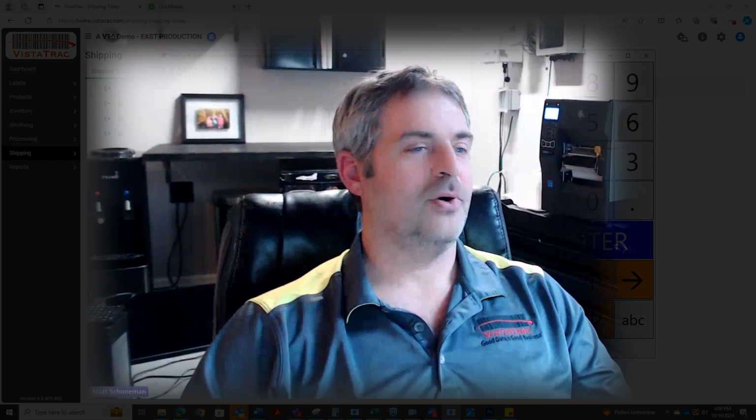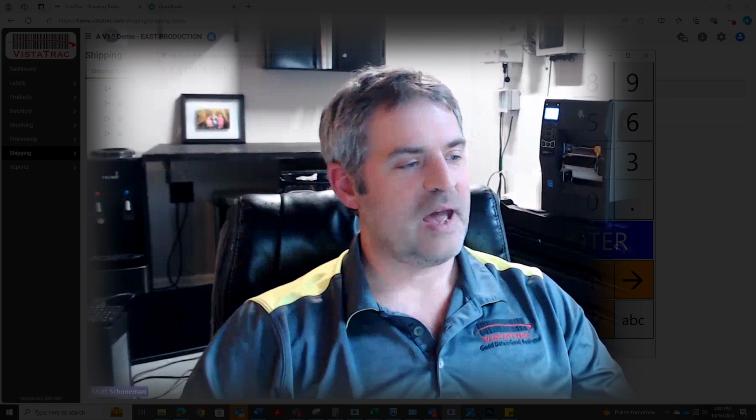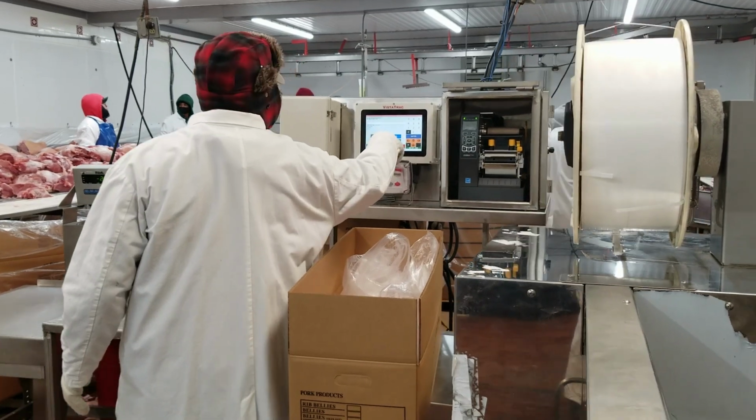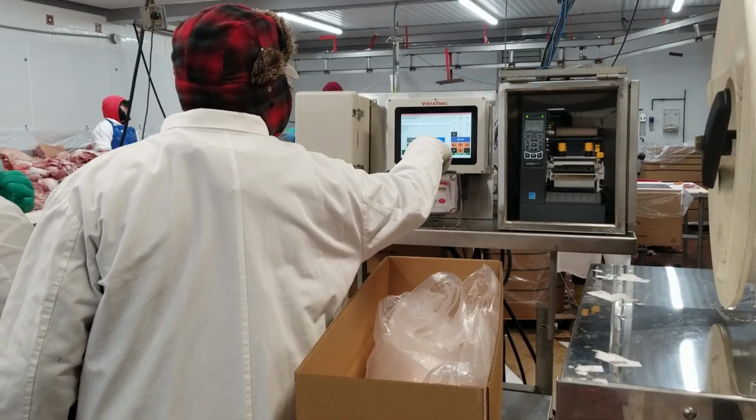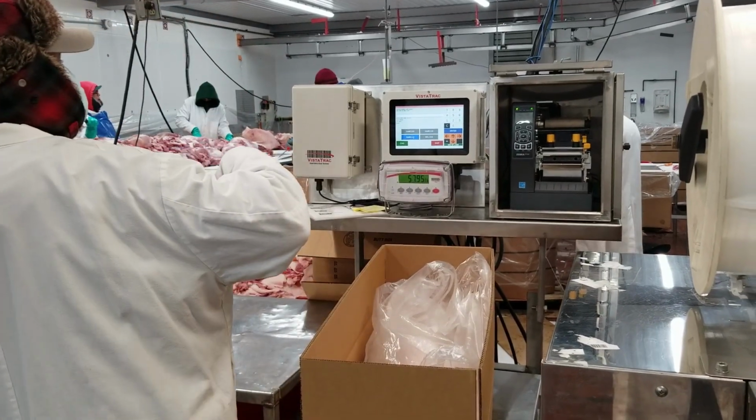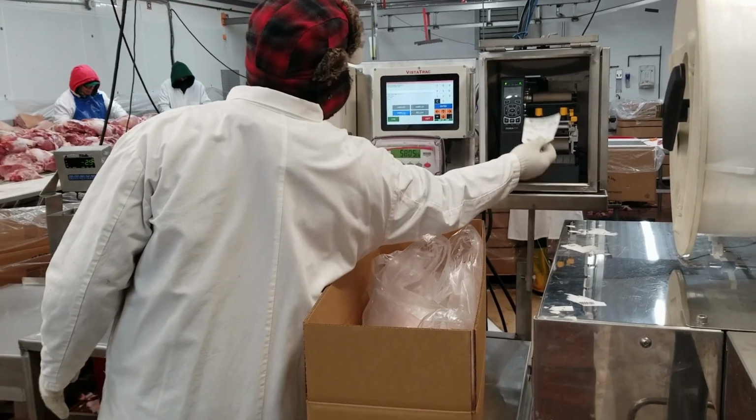Pack to order is a huge time saver, especially if you know who you're packing for at the time of cutting that meat and packing those orders. So now we're out on our plant floor station. Typically you would have a packing station at the end of your production line where you're weighing and labeling boxes and adding them to the order.